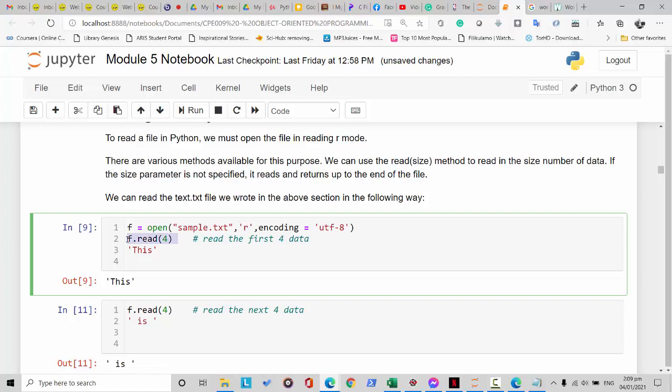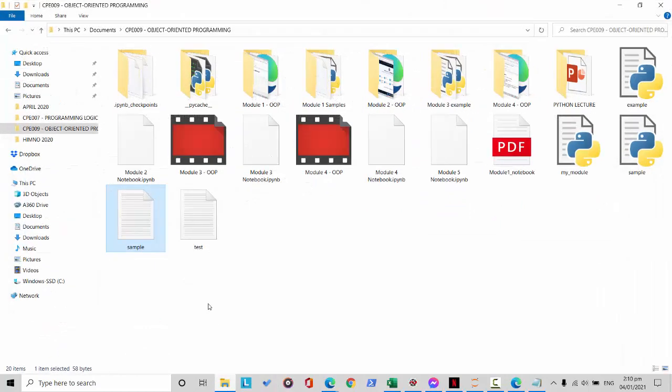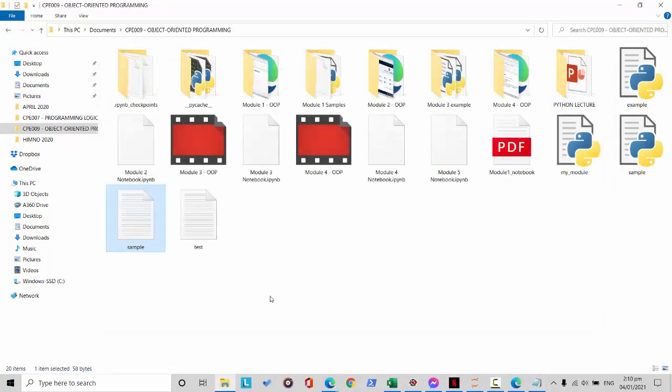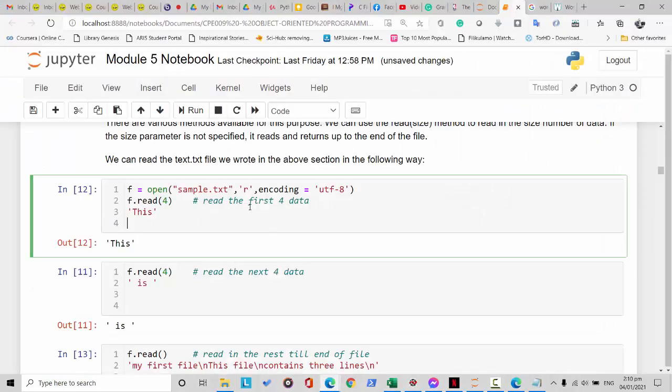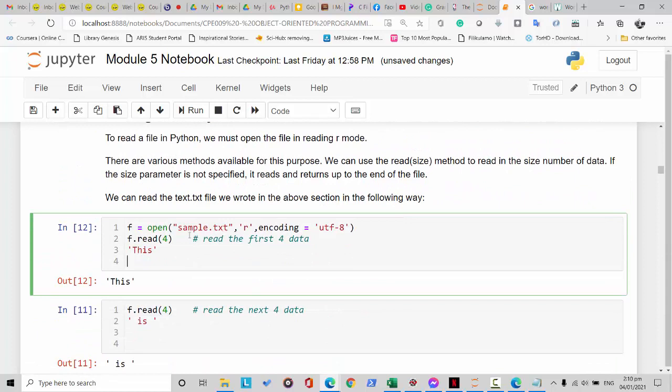So we can definitely read the first 4 data, no? Okay, so you can see sample.txt. Actually, what are we reading? So this is the second line already, no? But definitely we will have to use the sample.txt. Okay, let's try to open that.